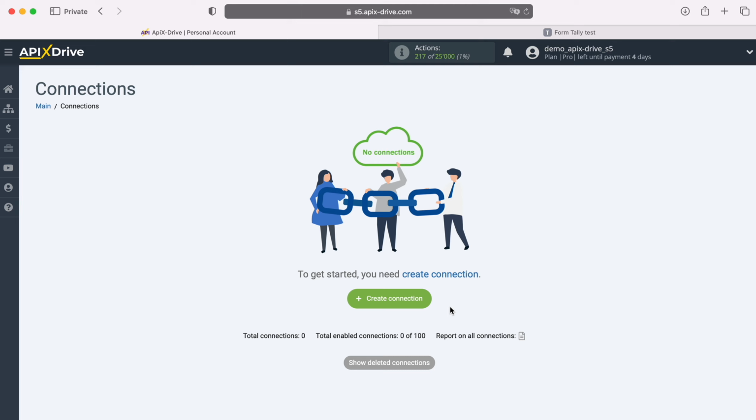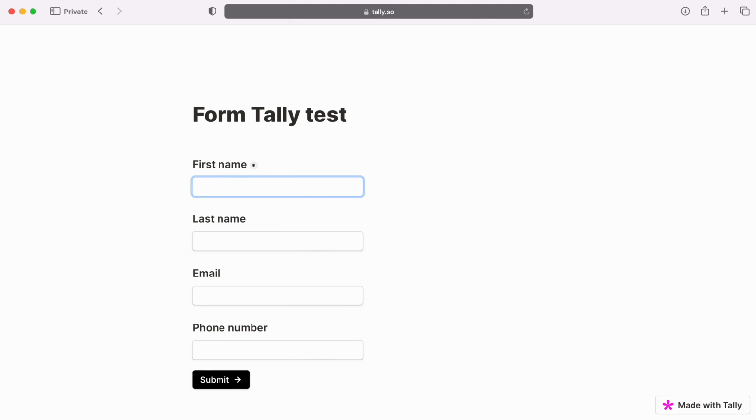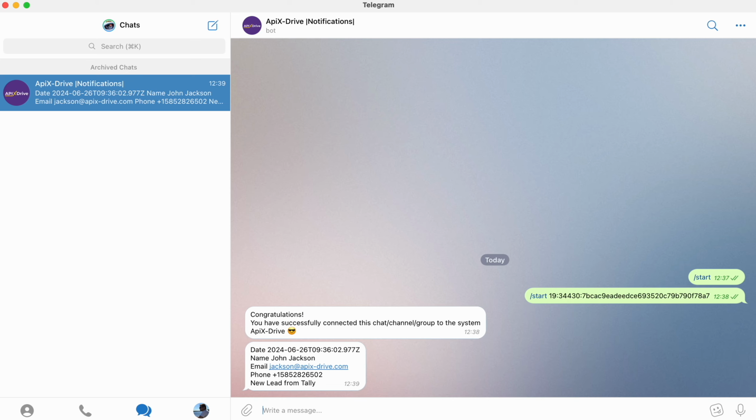Today I will tell you how to set up integration to transfer new leads from Tally to Telegram. This is necessary to automatically transfer new leads from Tally to other systems. For example, in Telegram you can receive notifications and conveniently interact with them in the future. Now let's move on to the setup.